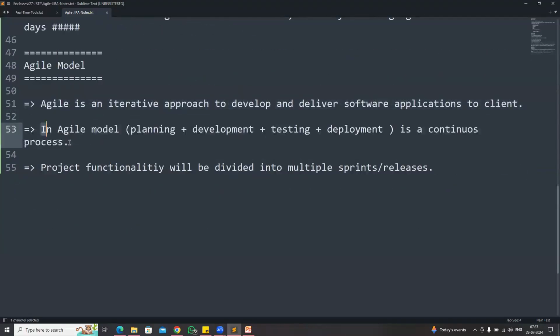So in the agile methodology, planning, development, testing, deployment is a continuous process. Project functionality is divided into multiple releases or multiple sprints. So for example, say the client has given 100 requirements for us.